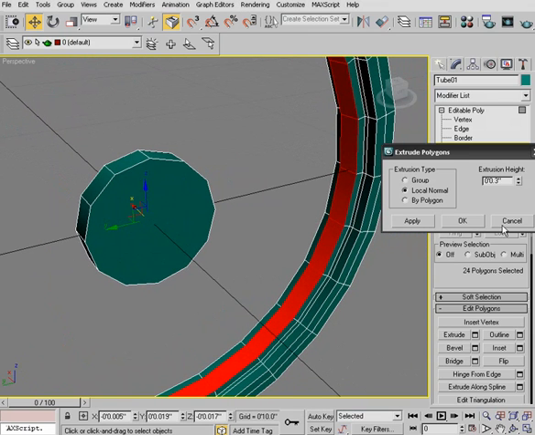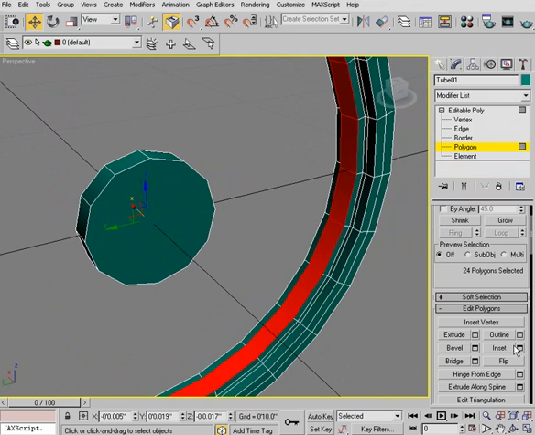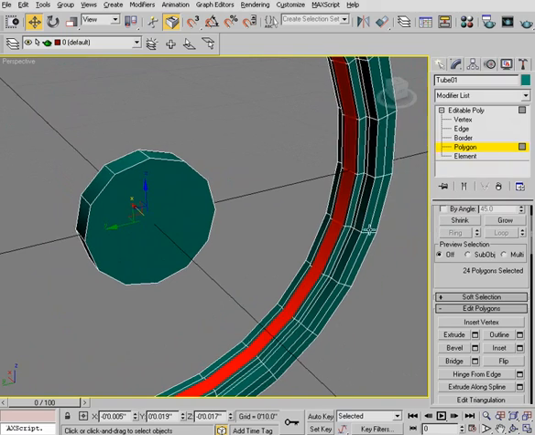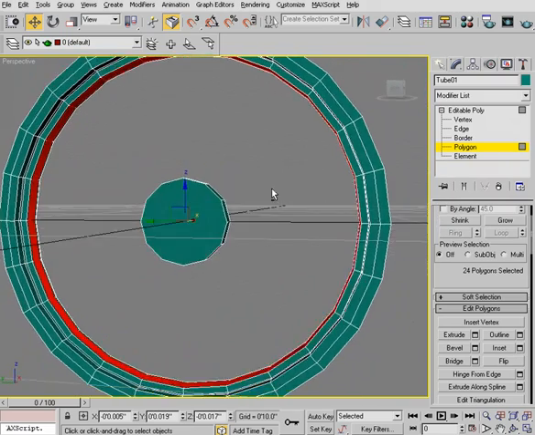We'll say OK to that. And we can do just a very small inset on that to get a little bit more of that lip detail in there. Alright, so now we need to connect these pieces up.